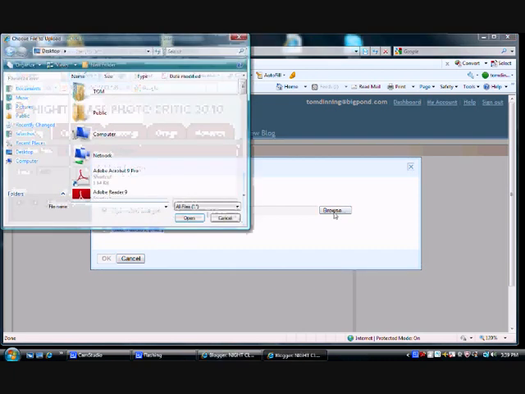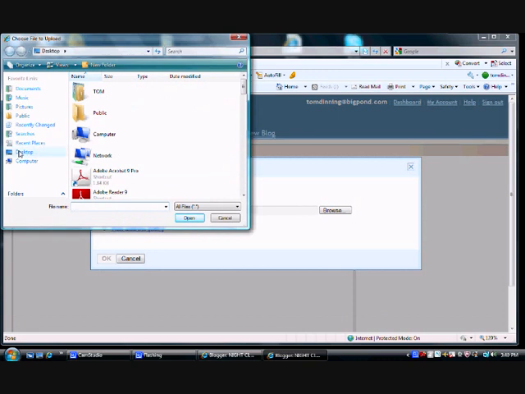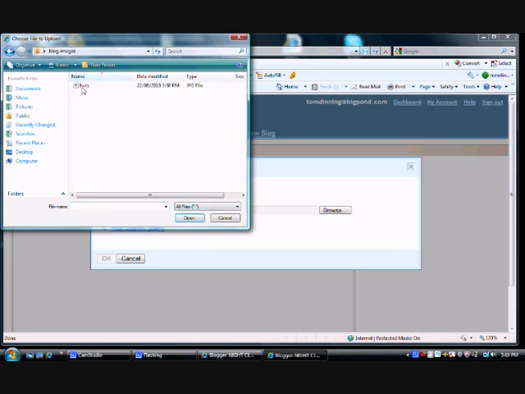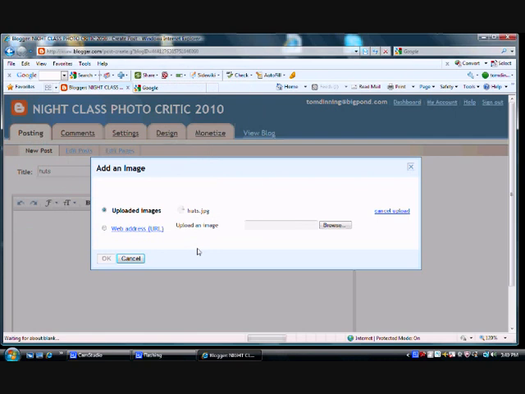We now find our image by browsing. It's on the desktop, remember. So, and it was in our folder which was marked blog images. So we open that folder. There's our huts, right? And we open that. One click should be enough. Well, we better select it. That's an idea. Hut. Take a few seconds for it to upload.